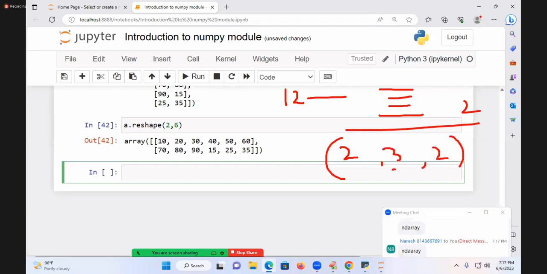What is this? First of all, 3 rows, 2 columns. How many matrices? Two matrices. Each matrix will contain how many rows? How many columns? This is called what dimension? One dimension, one more dimension, one more dimension is equal to what? 3 dimensions. So I can reshape my elements, whatever the possibility is there.